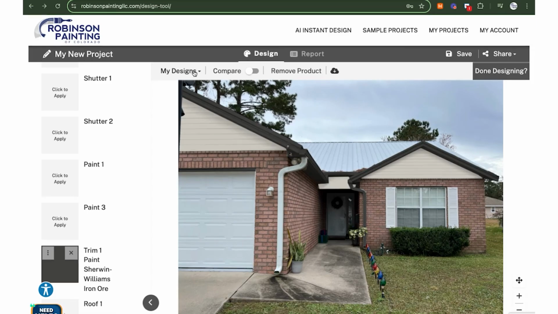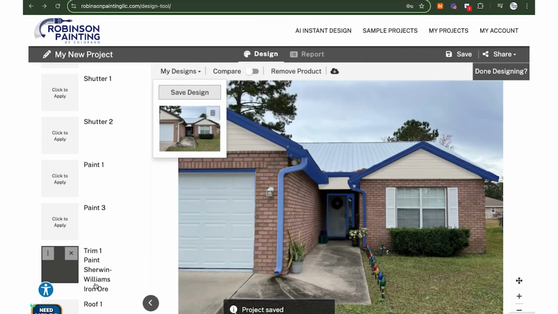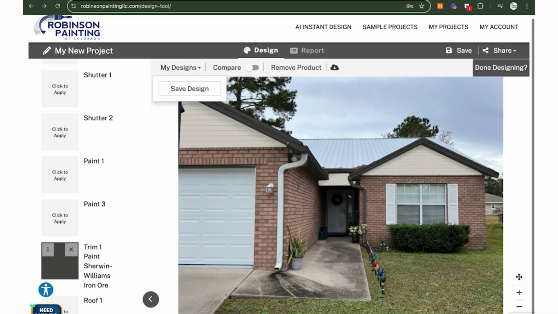To save your design, you'll hover over My Designs and then click Save Design in the drop-down.